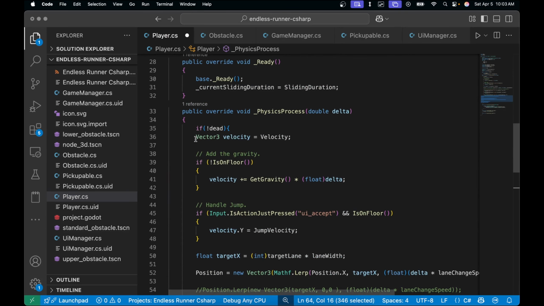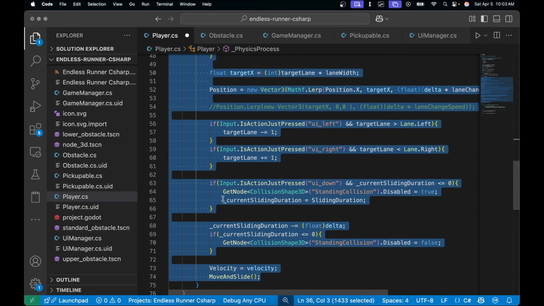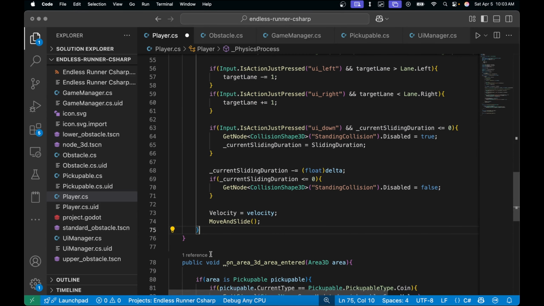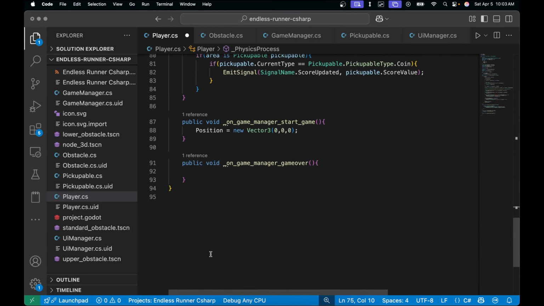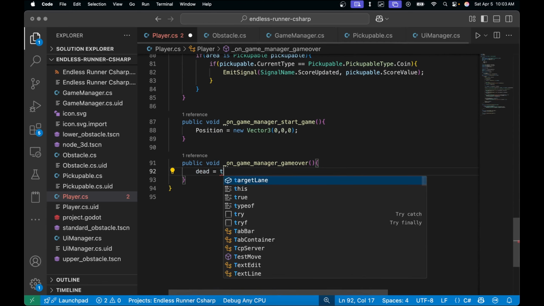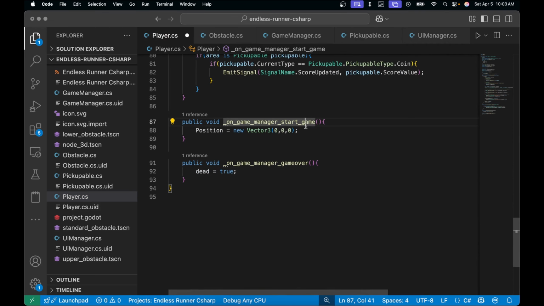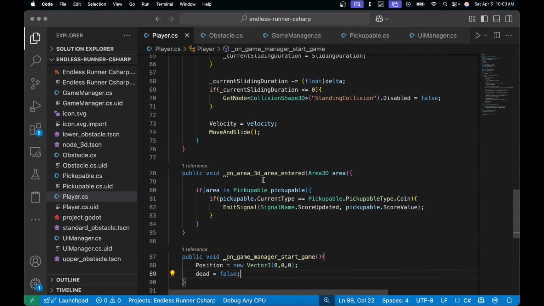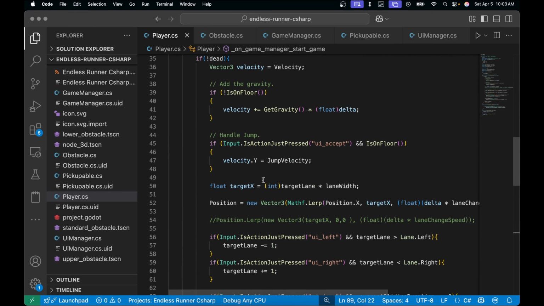Simple enough. However, if you are dead, then don't do anything. So now the player loses all control over their player if they're dead. They just can't do anything. And on game manager game over, dead is equal to true. Simple enough. And if they start the game, then dead is equal to false. Also simple enough, right? And that's basically all we need to do on our player end to handle if they die. It's really that simple.